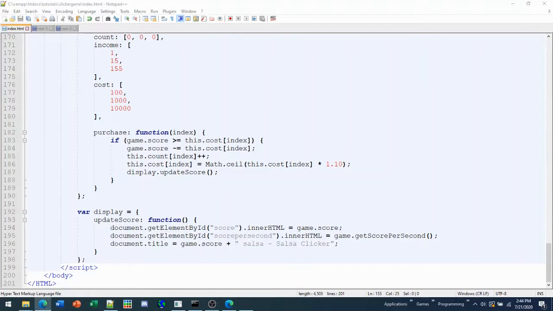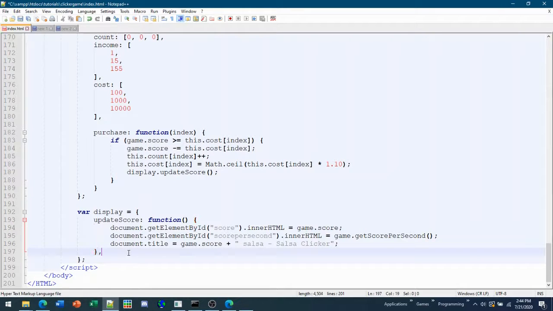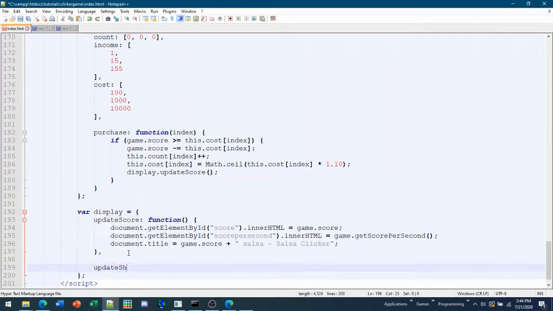So after you copy it, what you can do is go down below the update score function and then do something like update shop function in the display object. Then after that, we could do something like this: document.getElementById shop container dot innerHTML equals, and then set it to two empty quotes.